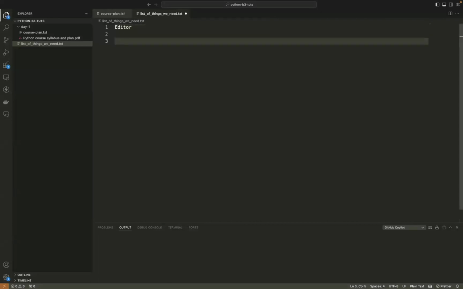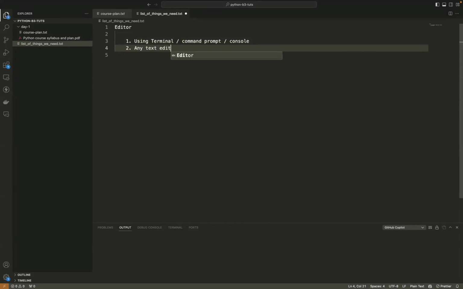We need an editor. So editor options, I've told you, either we can edit a program using the terminal or command prompt, or console, whatever you call it. If you are using Mac systems, you can call it terminal or console, or command prompt if you are using a Windows system. Or you can use any text editor. You can write your code in Microsoft Docs, or Microsoft, what is that called?